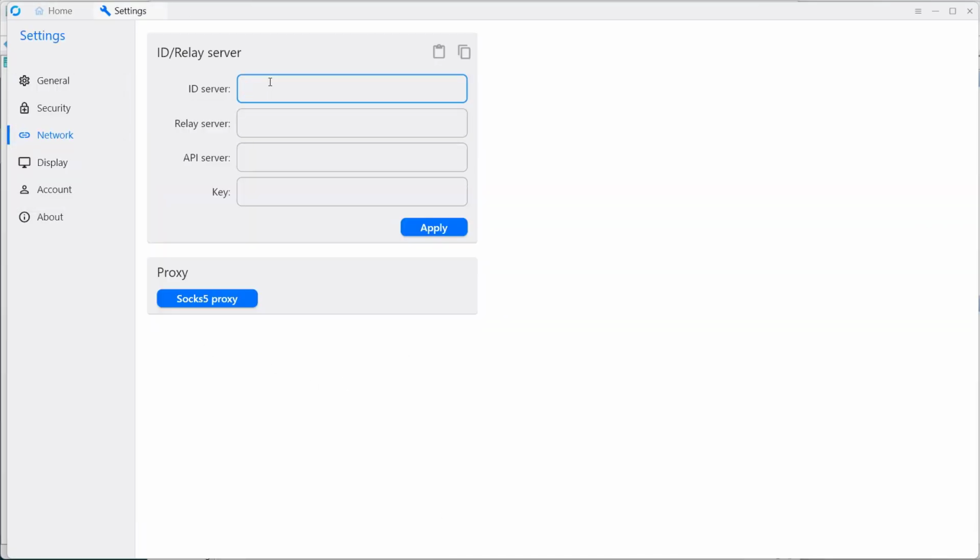So here is where we put in the information we set up. The ID server is going to be rustdesk.domain, whatever your domain happens to be. The relay server is going to be exactly the same, rustdesk.domain. And the API server is going to be HTTP rustdesk.domain port 8000, and then the key is going to be the key we got from the PowerShell file.